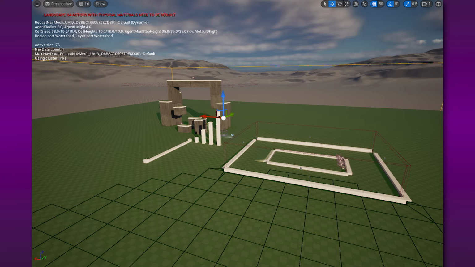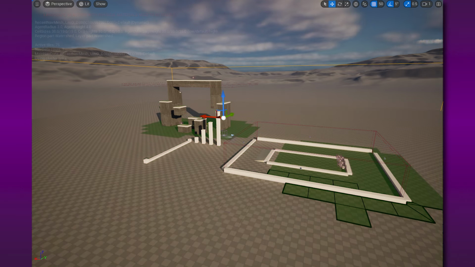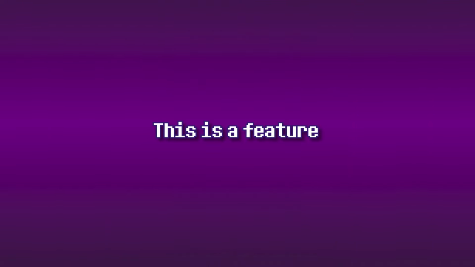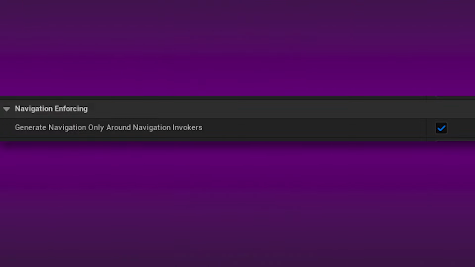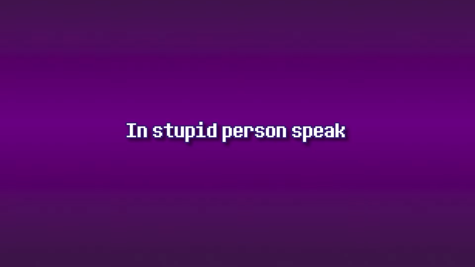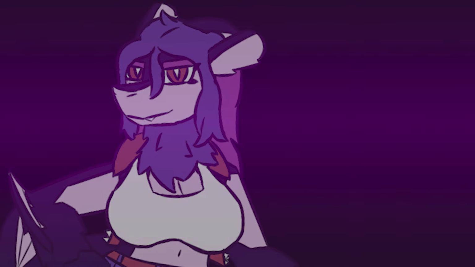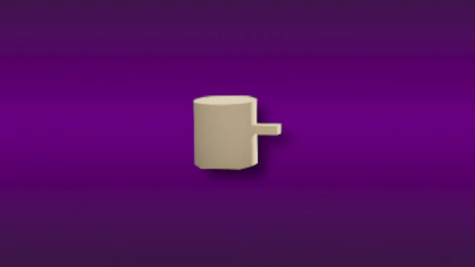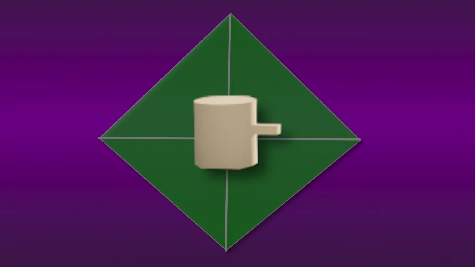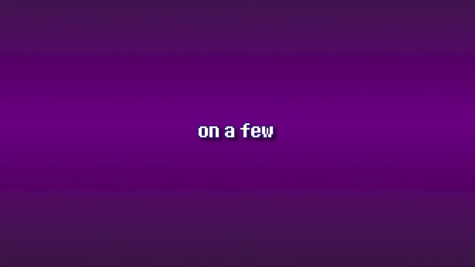I had a simple solution, one used by open world games. Instead of generating a massive nav mesh that is bound to create lag for your game, how about instead we generate the nav mesh around enemies? This is a feature in the project settings known as generate navigation only around navigation invokers, or in stupid person speak, aka me, it only generates the nav mesh around objects that are looking for the nav mesh. And it worked!